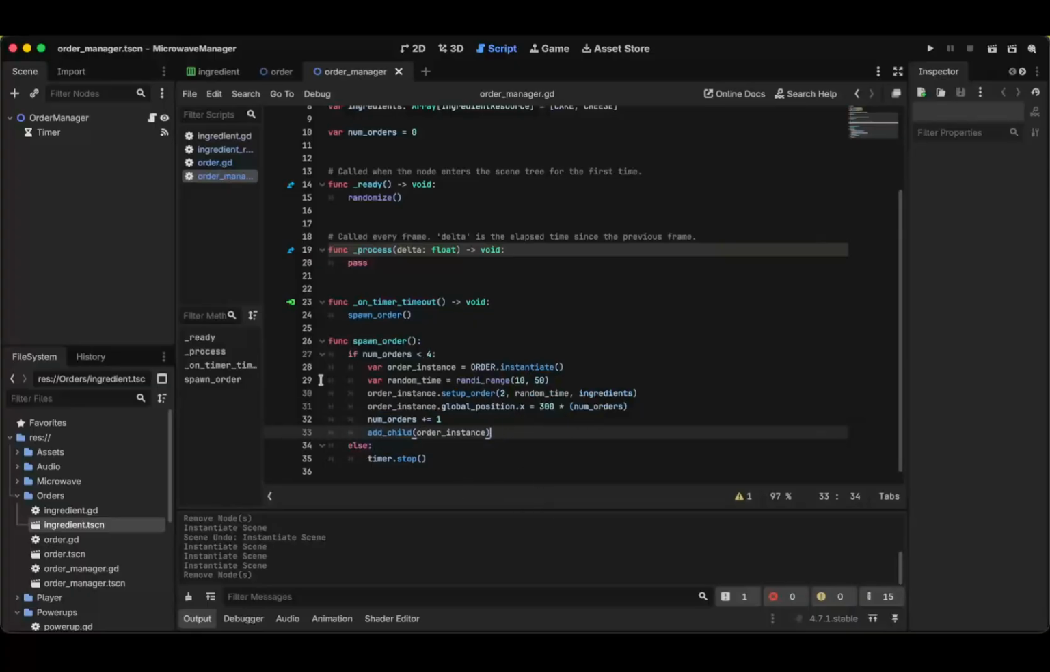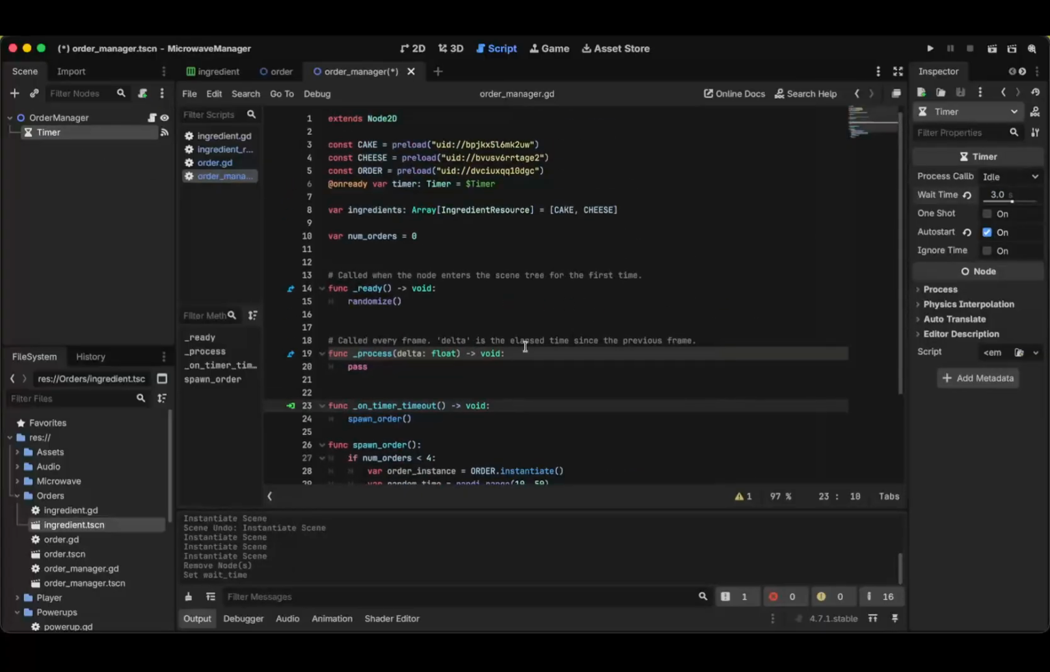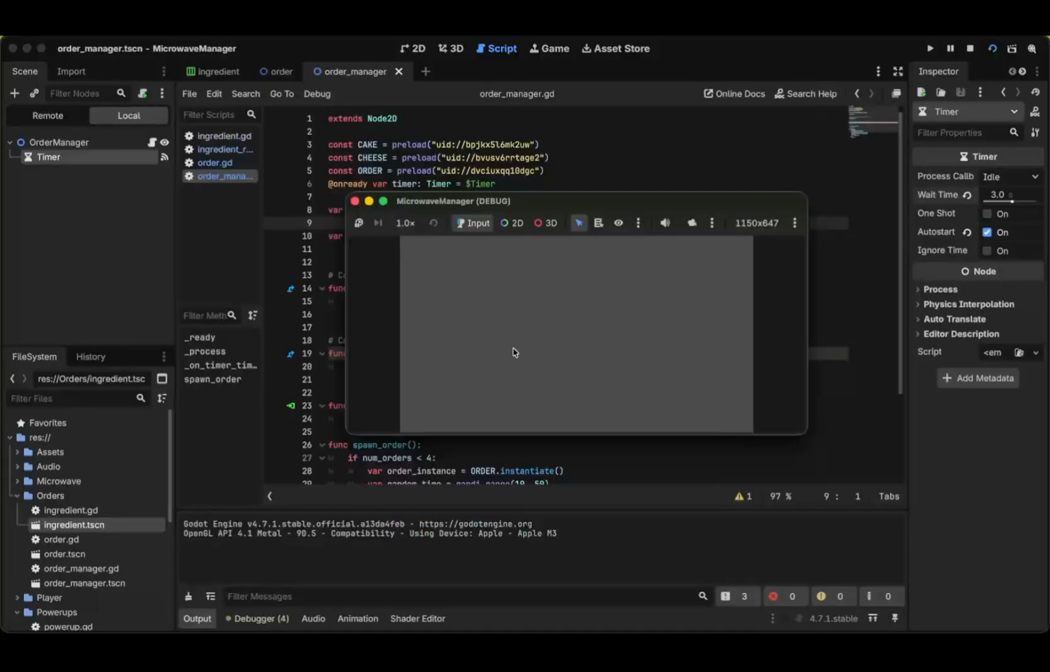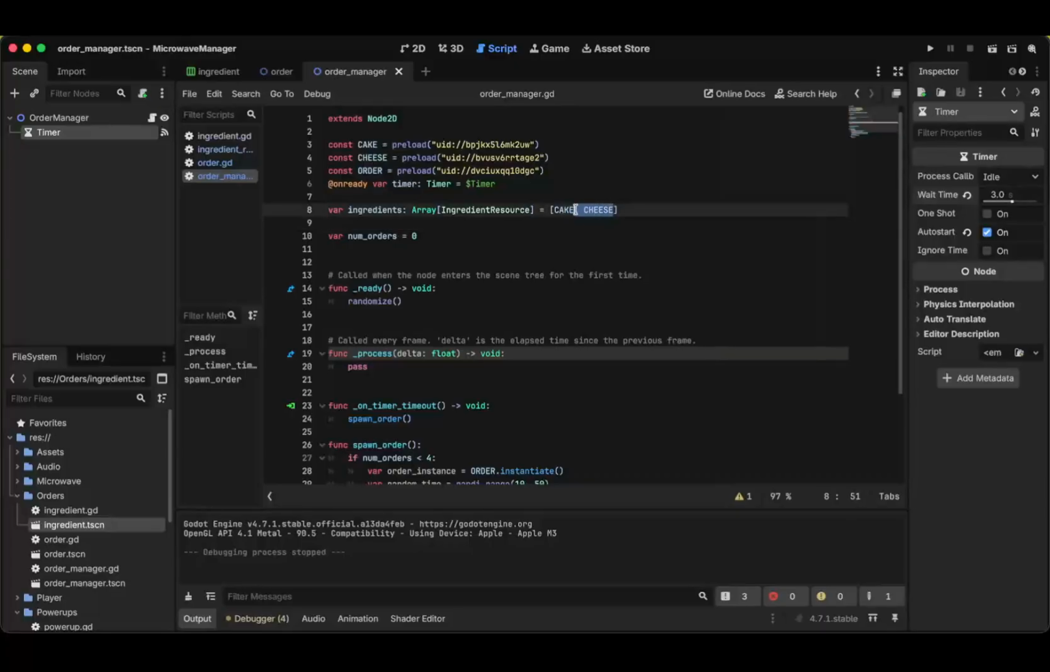to the scene. So just to show what this is like in action, I'm going to lower the wait time between orders to 3 seconds, and every 3 seconds we should see a new order pop up with the ingredients of cake and cheese. So we wait for 3 seconds. There's our first order with a cook time of 36 seconds, our cake and cheese, 18 seconds, cake, cheese, 39 seconds, and so on.